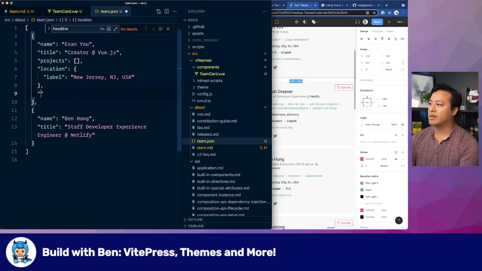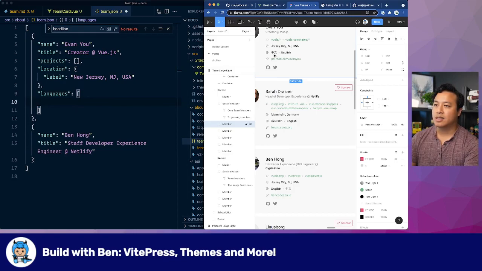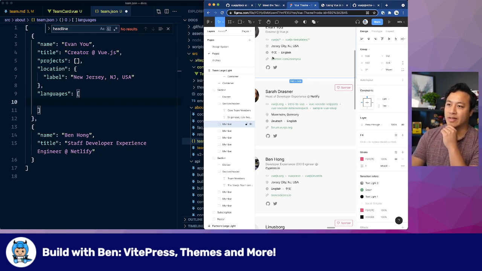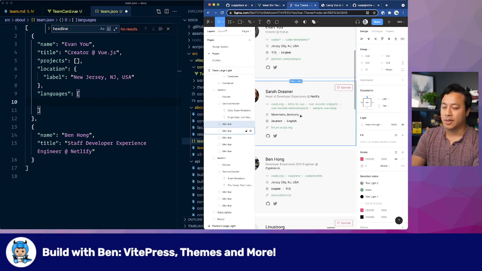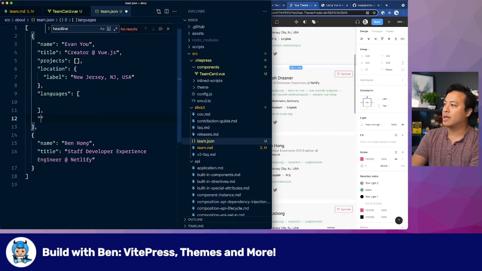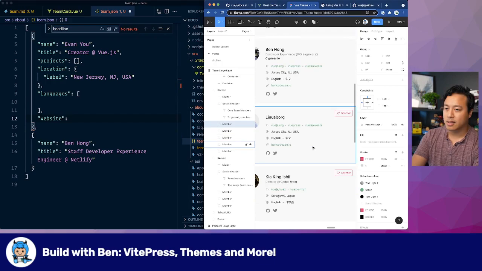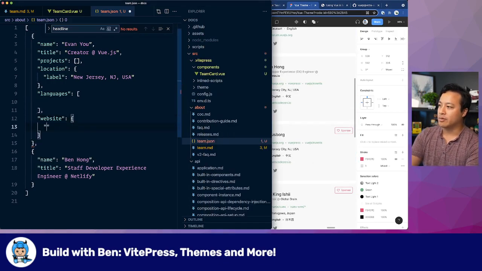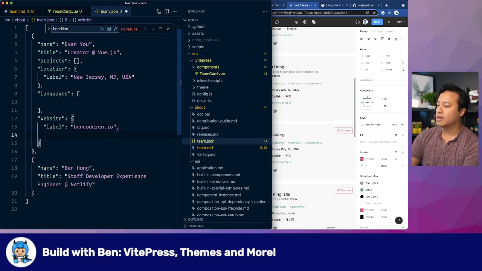Then we clearly have languages because people can have more than one. And at this point, I think I might eventually create types for this. That becomes nice and easy. And then for people who want to share their website, that's possible. We'll say this will also have a label. So for me, for example, it's benkozen.io, but the URL might be something more formal, like this. So I think that is pretty clean.